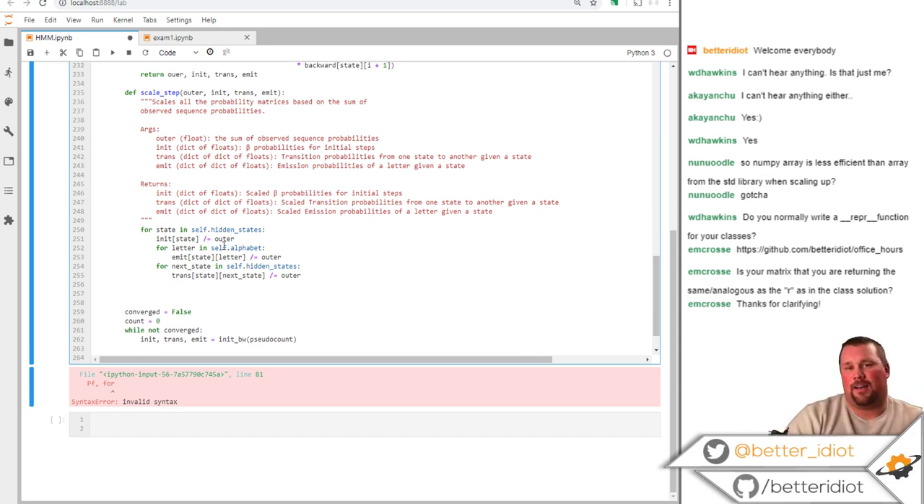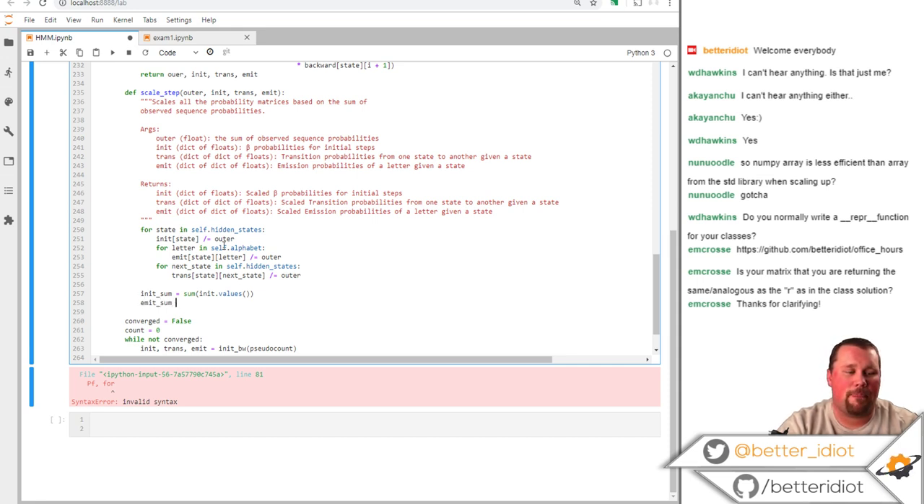The last part is the averaging by the values, and this is actually super easy. To reduce some computation, I'm going to do some summing ahead of time. So I'm going to say init_sum. I'm going to sum up all the values of the initial probability matrix that we've seen up till now: init.values. And now emit_sum equals sum of emit[state].values for state in self.states. So I'm going through each of the states and summing up all of the probabilities across all the letters for that specific state.